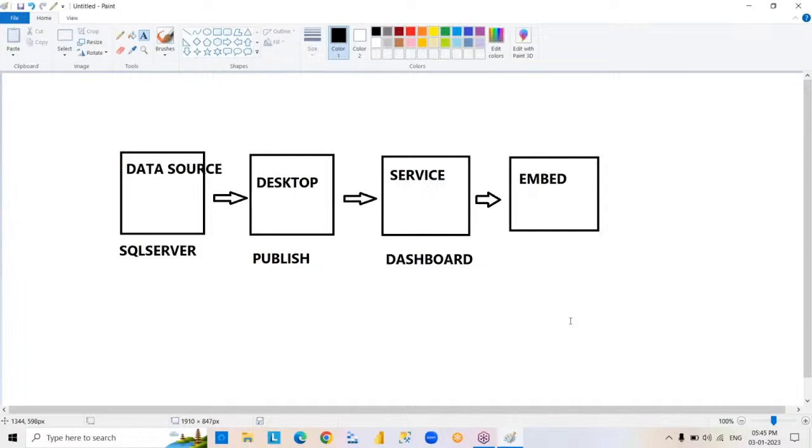The major scenarios of the Power BI development are copy data, transform data, DAX, and visualization creation, dashboard creation, publishing. These are all under major scenarios.